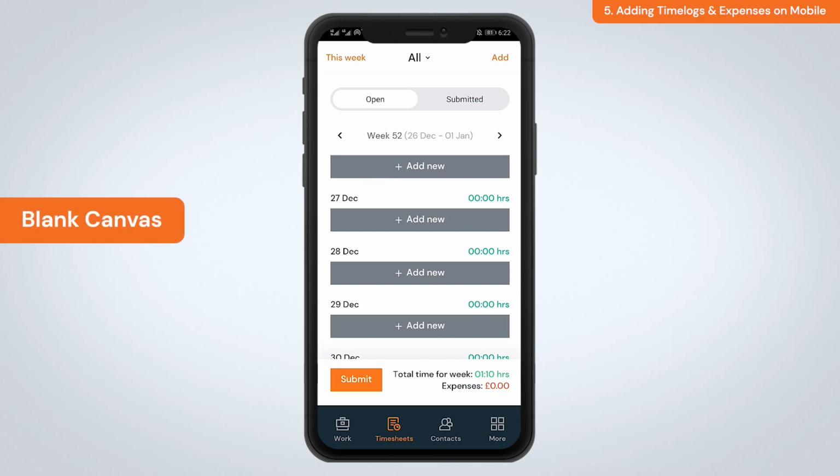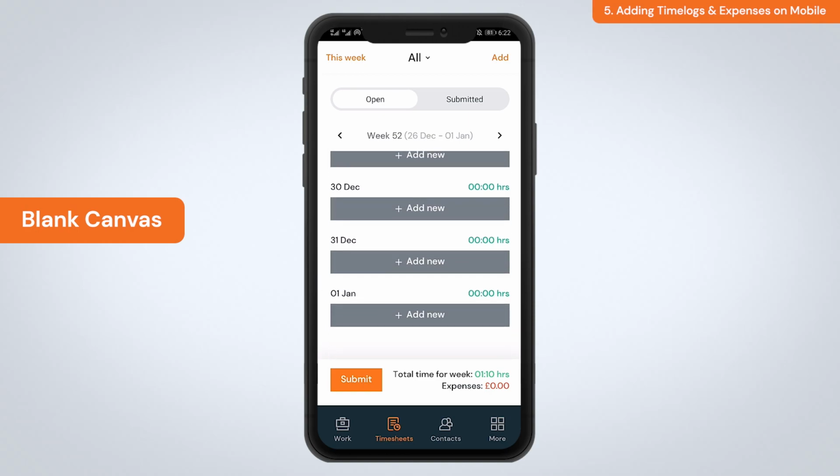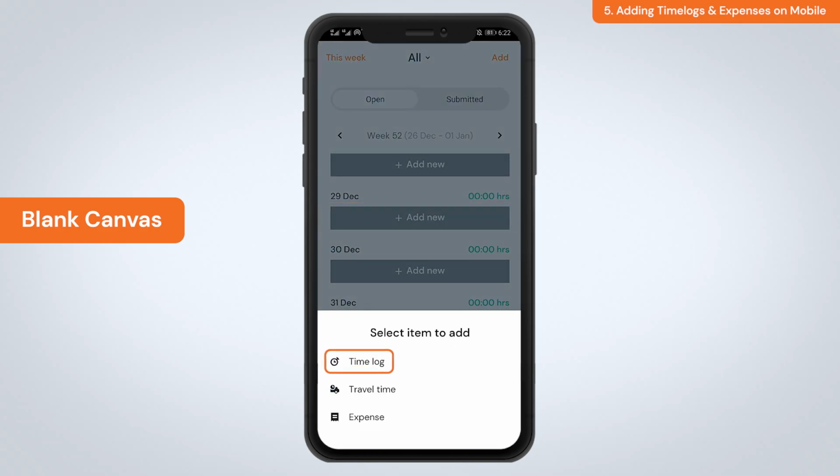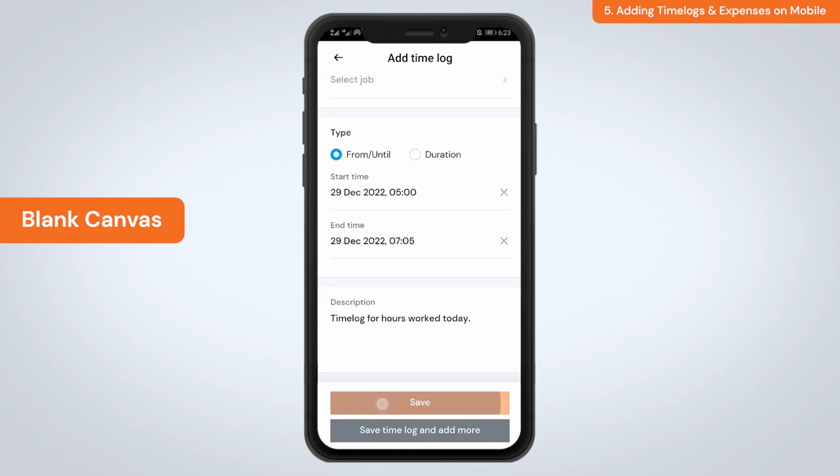Blank canvas. If you want field workers to add their own time logs on a blank canvas, you can do this. It means they create their own logs, call them what they want, and submit them. They can do this by clicking the Add New button from under the day you want to add the time log for, and save changes.